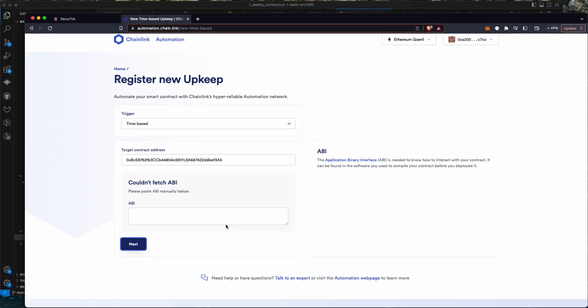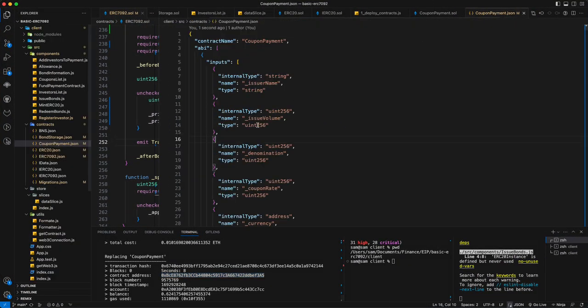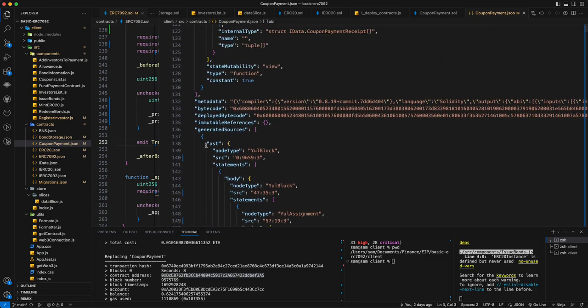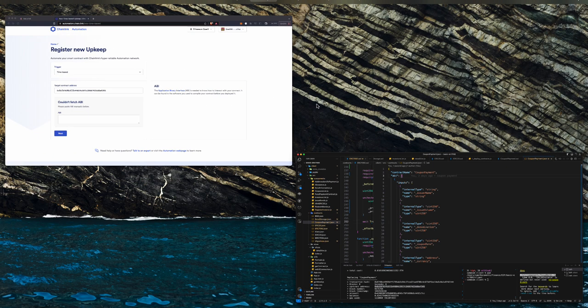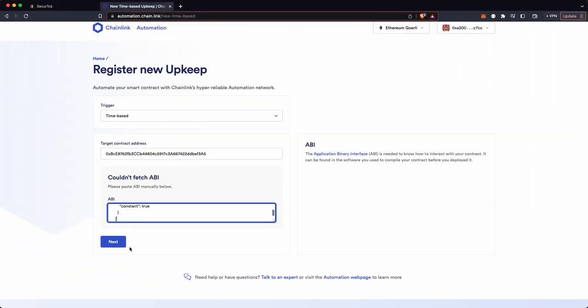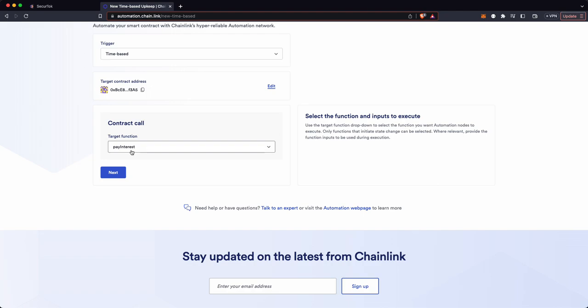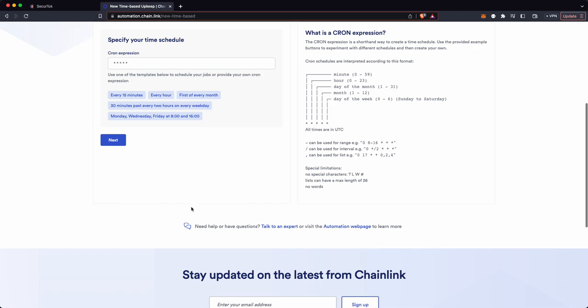Next, we need the ABI. So let's go get the ABI here, copy it, go back, and paste the ABI. Next. Now we can see that the platform knows the different functions from the contract. We have two functions, and the function we are going to use to automate coupon payments is called payInterest. So let's click on next.